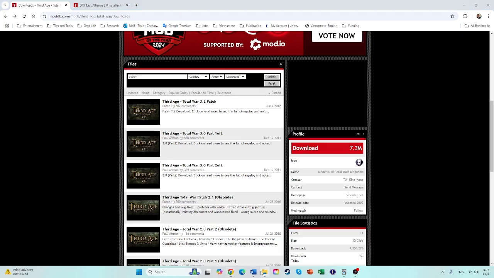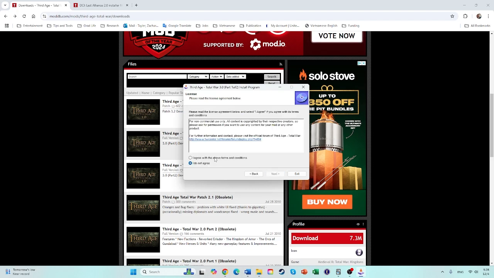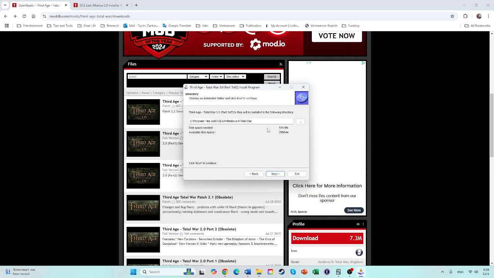Once all of those are finished downloading, the first thing you want to do is get the Third Age installed first. This is pretty straightforward because it is an application file. Double click on TATW part 1 of 2. It might take a minute or two to load up. I never know why it takes so long to do this. Click yes, click next, agree with all that, click next.